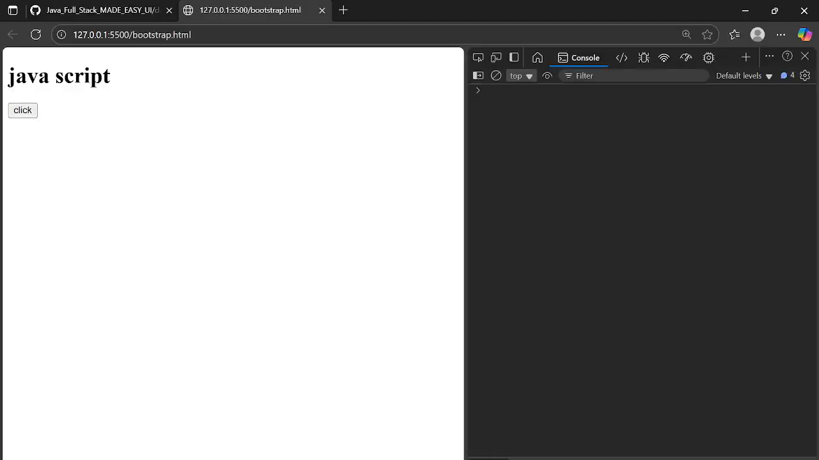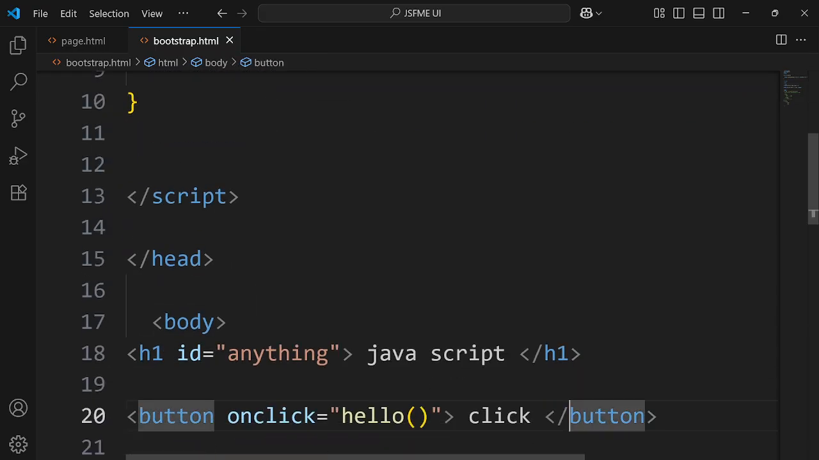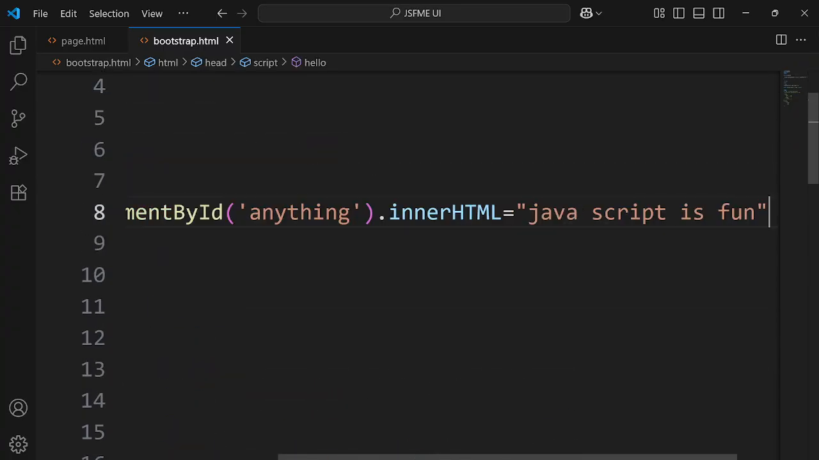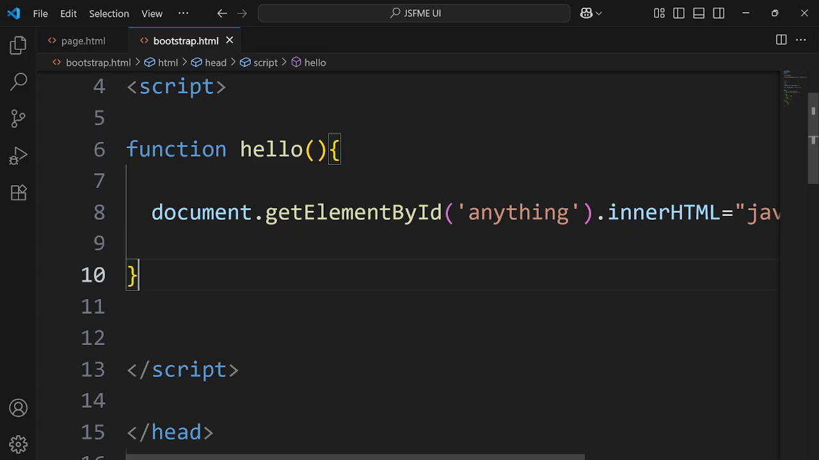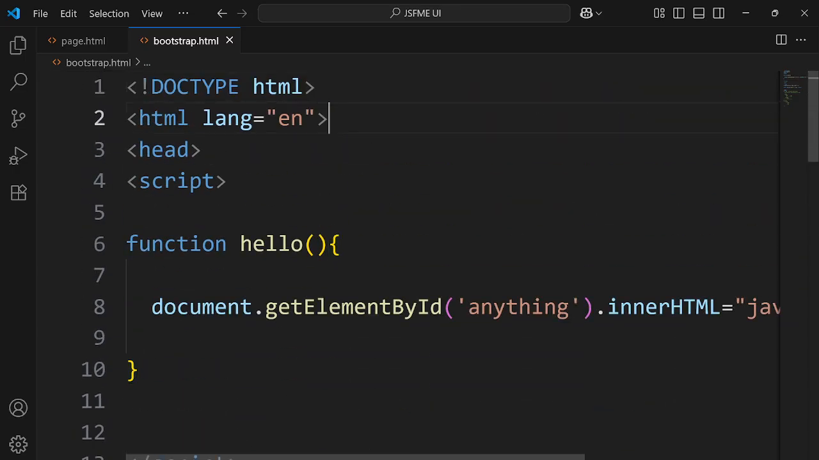So you can see that on the heading first JavaScript is displayed. The moment I click on this, it says JavaScript is fun. So what I am actually doing is manipulating the DOM, the document object model. I'm retrieving the HTML element, that is the h1, and changing the value of that h1. So you can see that here I do a getElementById anything, which is nothing but the h1 element. I retrieve the h1 element and change the value there. Okay, innerHTML. So that way I can simply go ahead and change the values or anything.